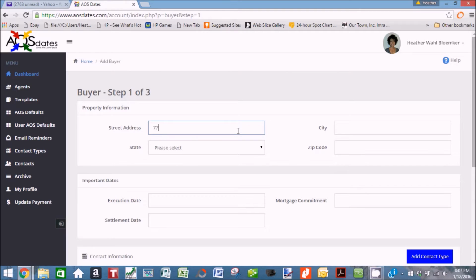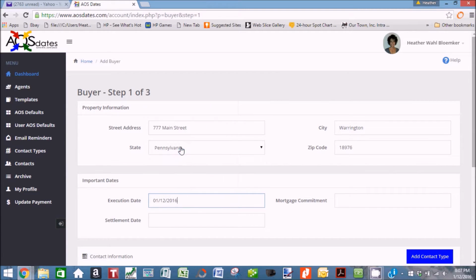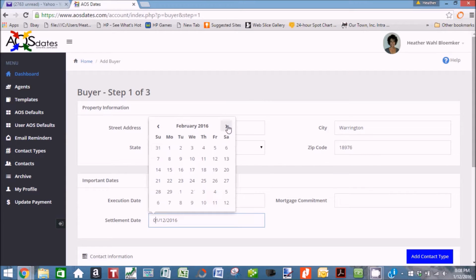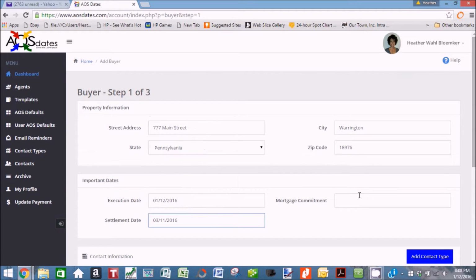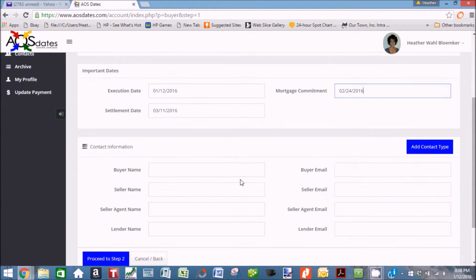Enter your property address. Here we'll enter our important dates, our execution date, the date the property went under contract, our settlement date, and a mortgage commitment date if it's applicable to your transaction.